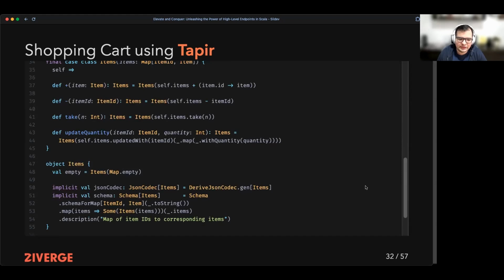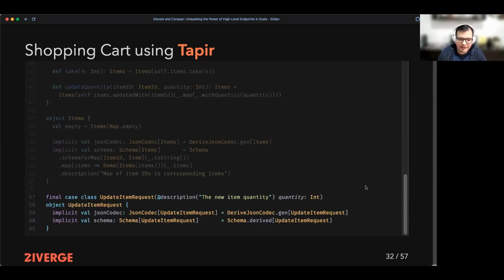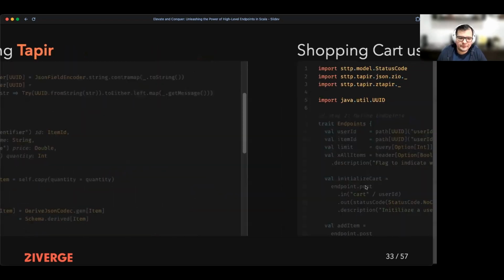I have the items model again, and I will need a schema object for this class too, but in this case I can't automatically derive it. As you can see, I need to do some manual stuff. Similar to what happened in the Endpoints4S case, this happens because this items class internally contains a map, and there is no way to automatically derive a schema for a map. So that's basically what's happening here. And I have the update item request object again.